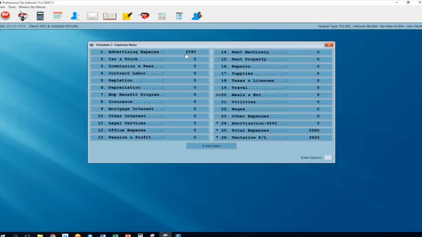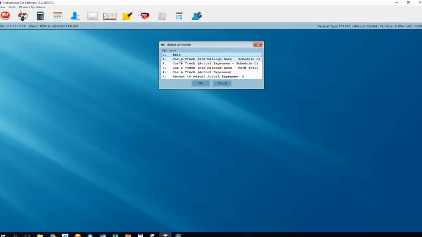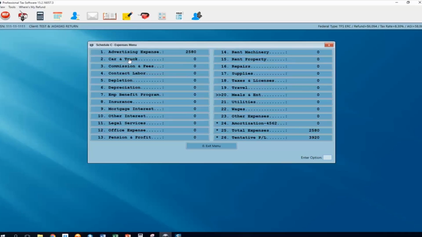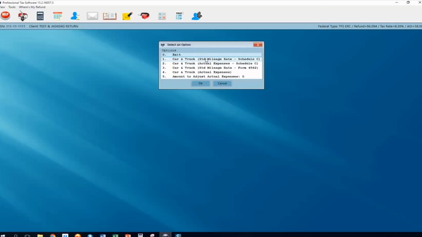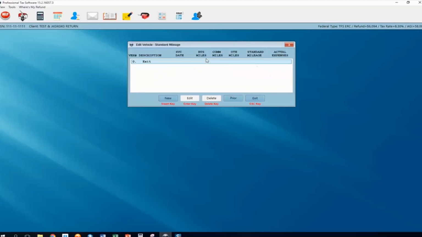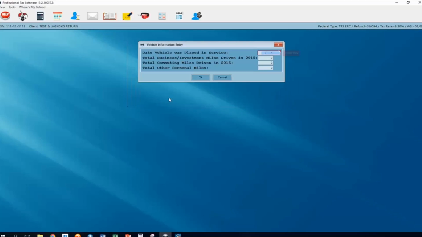I'm going to click exit here, go into my expenses, and we'll start putting some expenses against that $6,500 in income. We had a big advertising expense. We had mileage. This is very common. So let's spend a second on this. If we go under car and truck expense, we have our car and truck standard mileage rate, and we're going to click into number 1. It's the most commonly used.